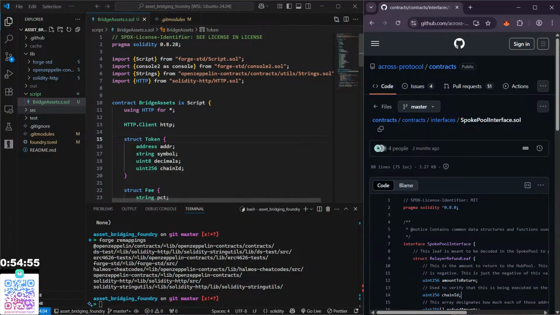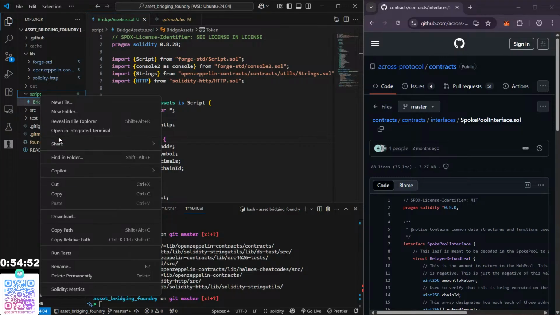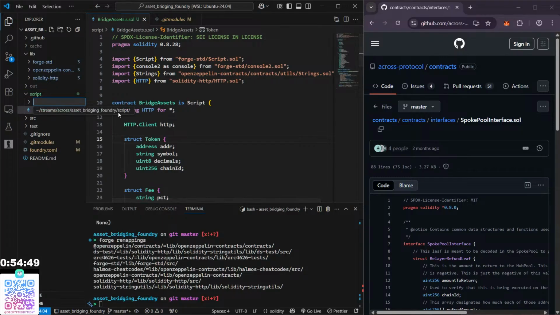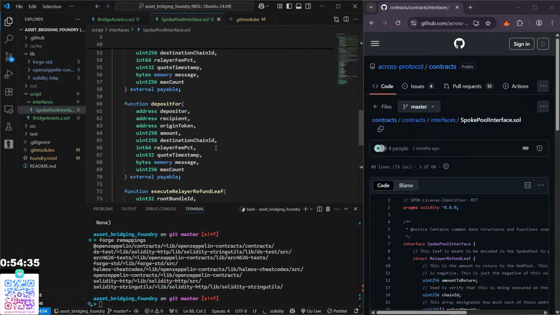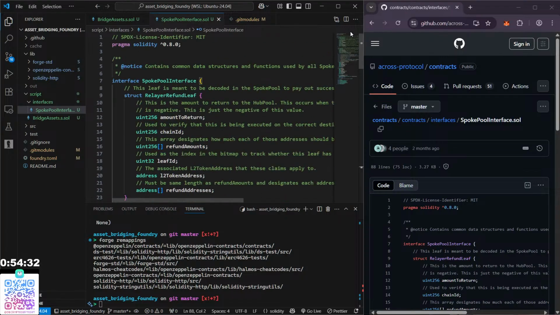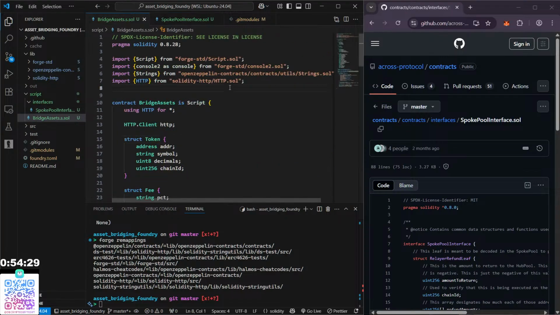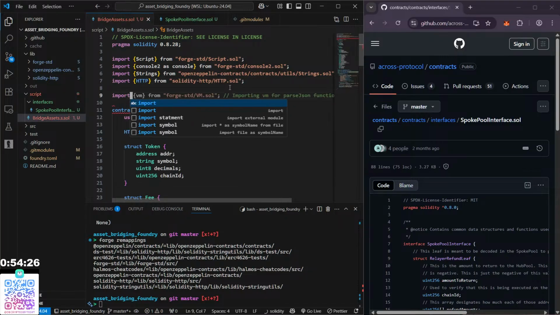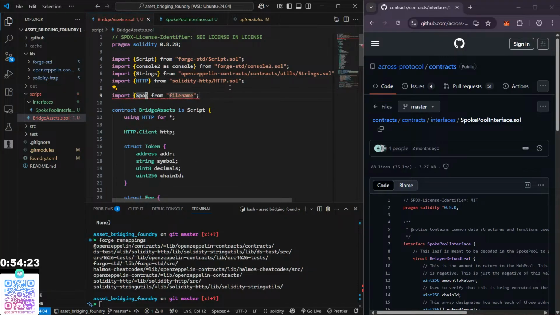We have this spoke pool interface, and we will just create interfaces, new file, spoke pool interface dot sol, and it's an interface, so we can just import it. Import spoke pool interface dot slash interfaces slash spoke pool.